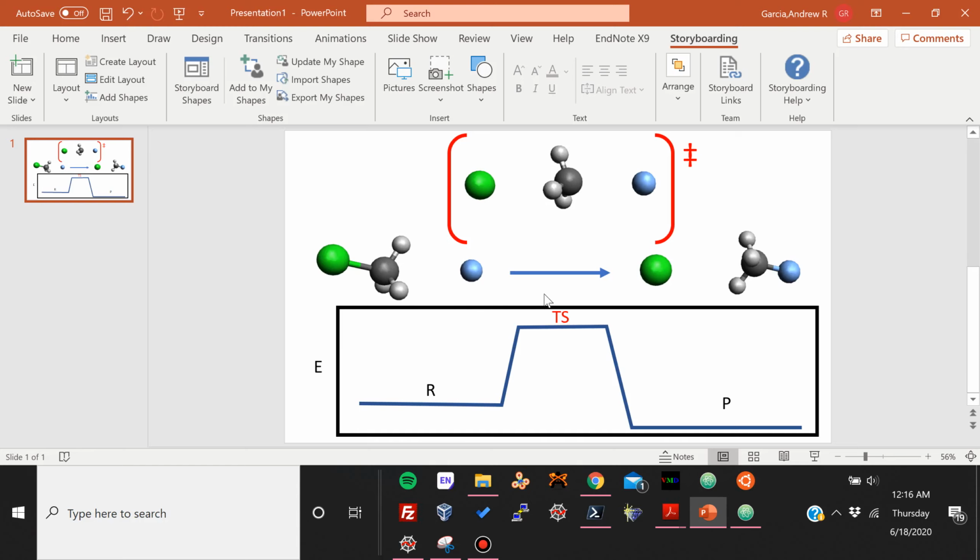This is the reaction that we're going to perform these IRC calculations for. It's a methylene chloride with a fluorine anion reaction to form methylene fluoride with a chlorine anion. And here you see the transition state of such a chemical system.